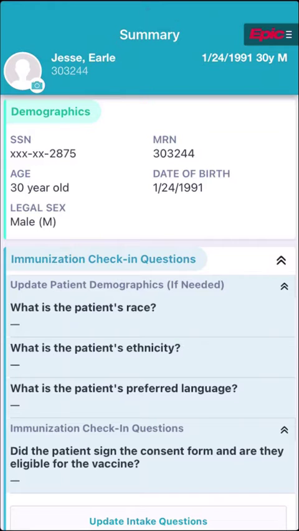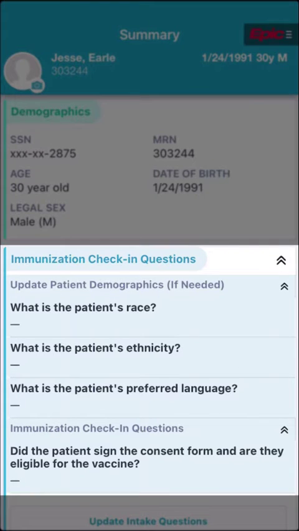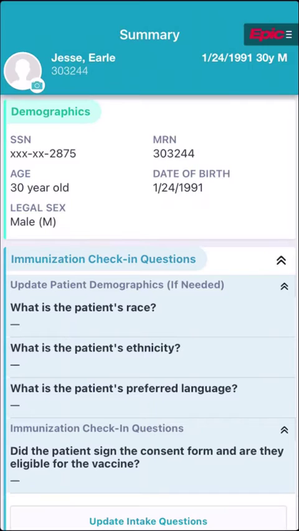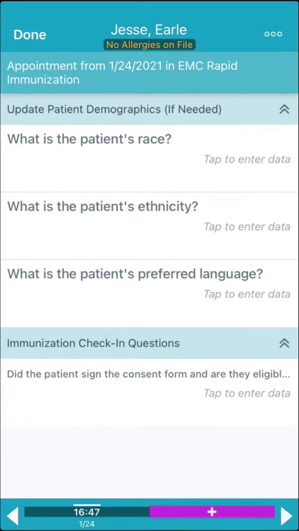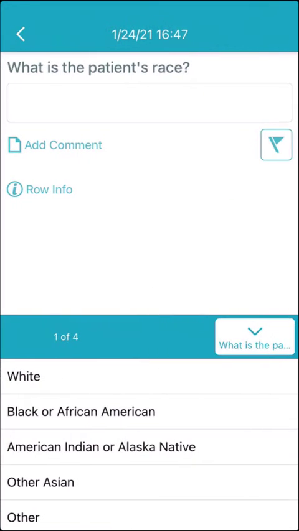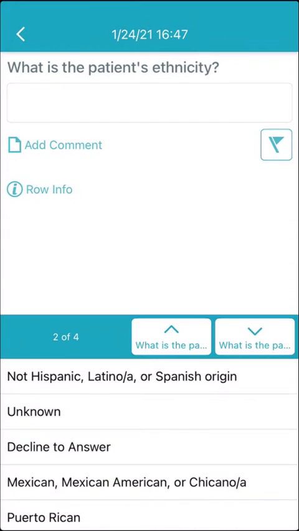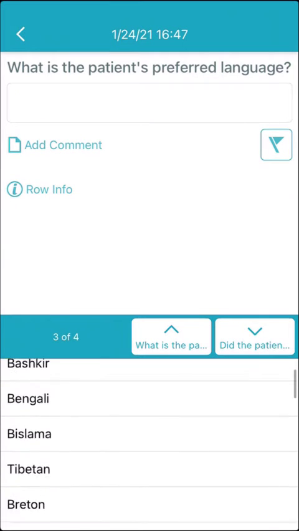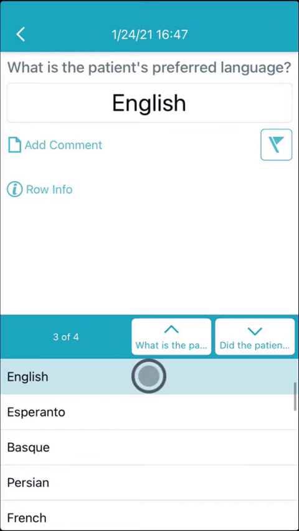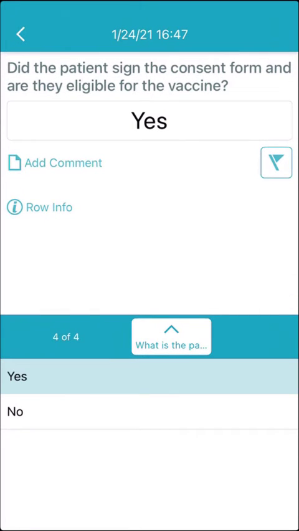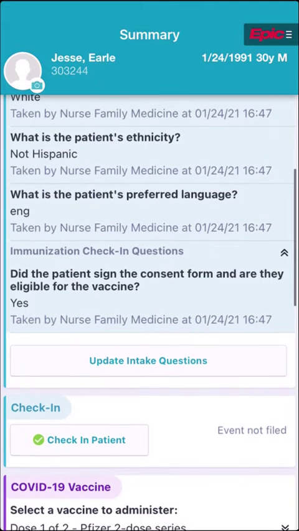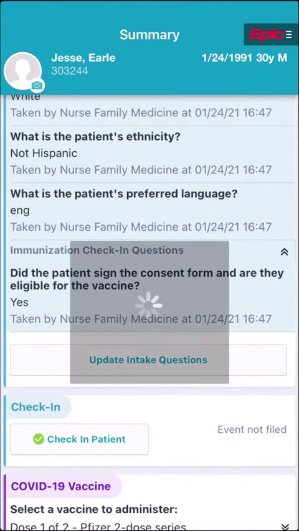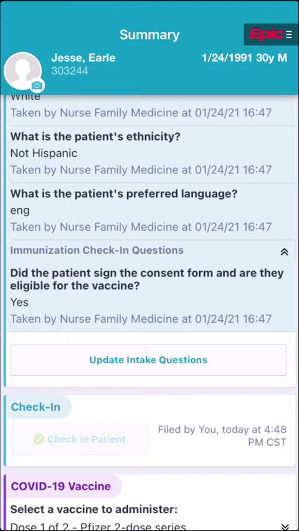Their chart opens to the patient summary. You can see the questions that you need to ask the patient. Tap Update Intake Questions, and then enter their answers. When you're done, tap Back to save your work. And then tap Check-in Patient. The patient is now ready to receive their vaccination.